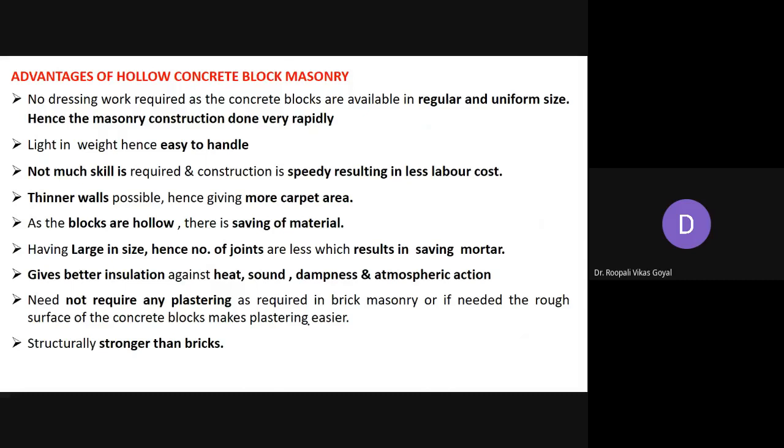Now, there are various advantages of the hollow concrete block masonry. First, no dressing work is required. As the concrete blocks are available in regular and uniform size, masonry construction can be done rapidly, also because they are readily available. That's why the construction work can be done at speed, and no dressing work is required. Like in stone masonry, dressing work is required; here it is not required.